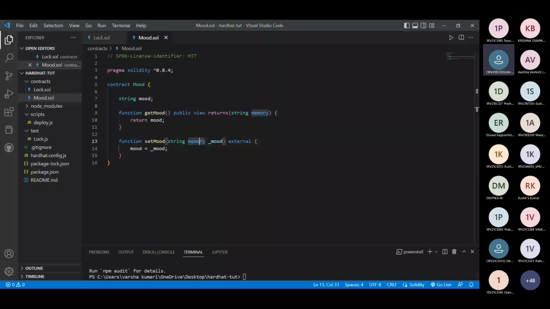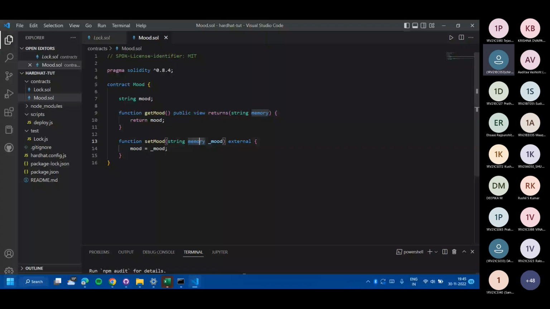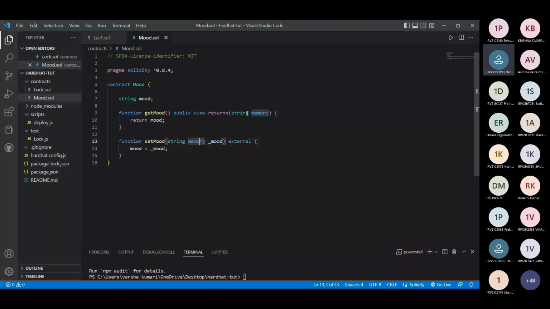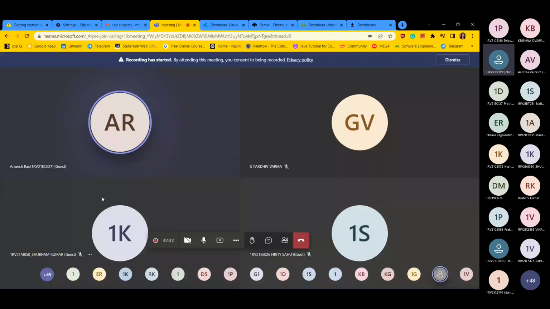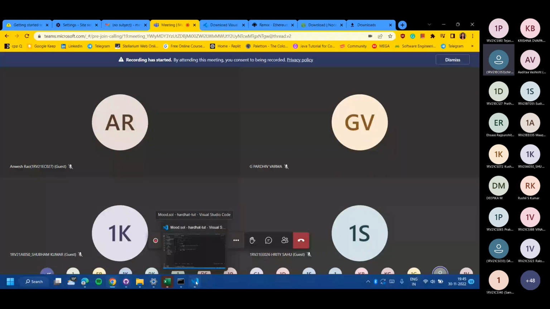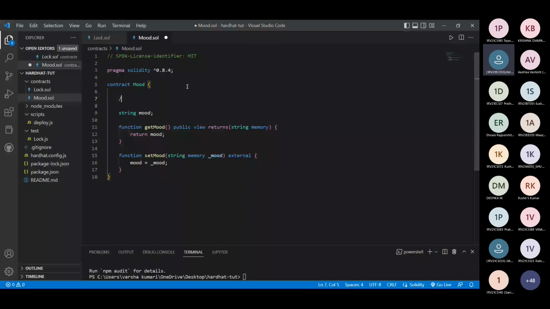Is everybody familiar with all these three, what storage does, what memory does, and why do we use calldata? Actually, I don't know what calldata and storage do. Okay, all right. So we have three kinds of memory allocation.